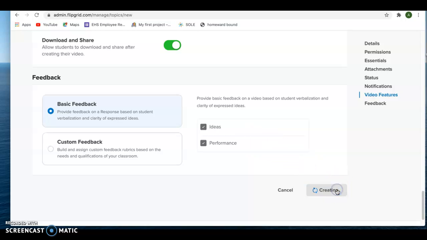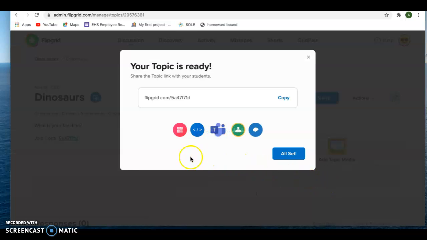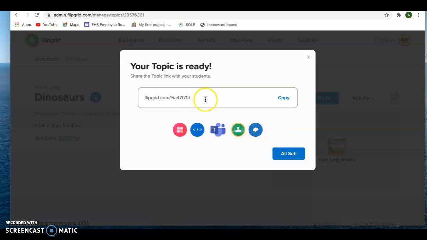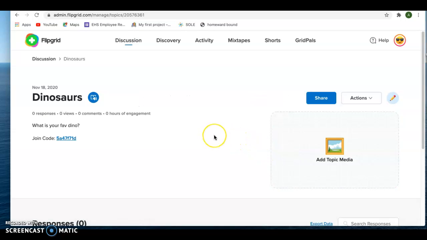feedback. Then you create a topic, and then you can add it to your QR code, your Microsoft Teams, your Google Classrooms, or your reminder, or you can just send out the topic code. And you're all set and you're ready for everybody to answer your discussion.